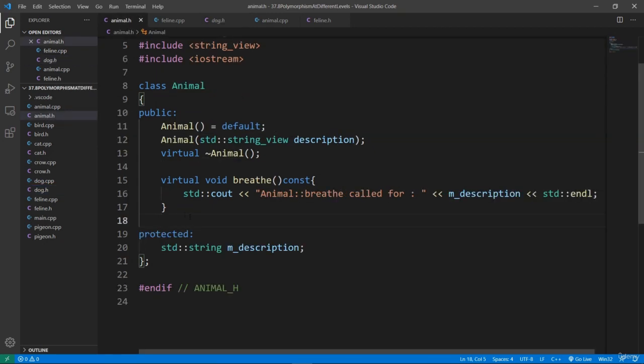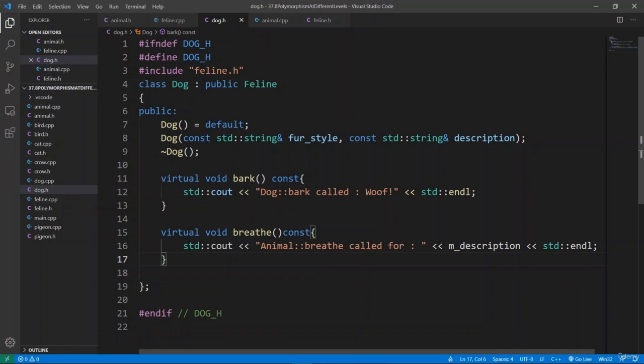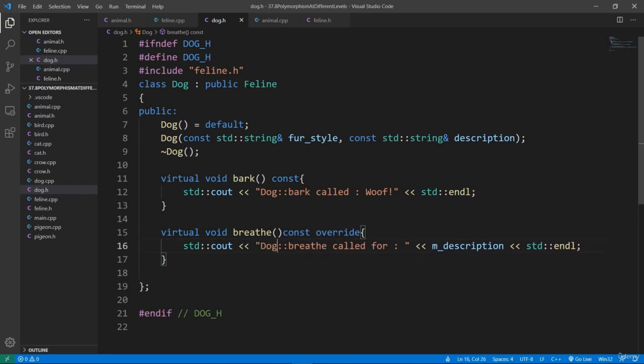We can grab this entire thing and go in dog. We're going to put this method down below here and say breathe. We're going to say that this is overriding what we have on top, and we're going to say dog breathe called. We also need to change our parameters to std string view. Let's do that.